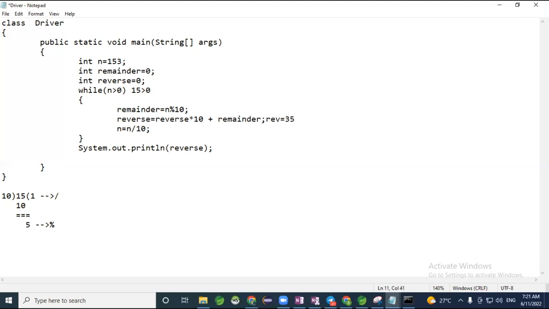No. Now, come to the next one. The next number is this one, right? 1. 1 greater than 0? True. So here, 1 divided by 10 is 0. What is the remainder? One. Come to the next line. Reverse value previously 35. 35 into 10 is 350 plus remainder 1, 351. Any questions? What is the next number?